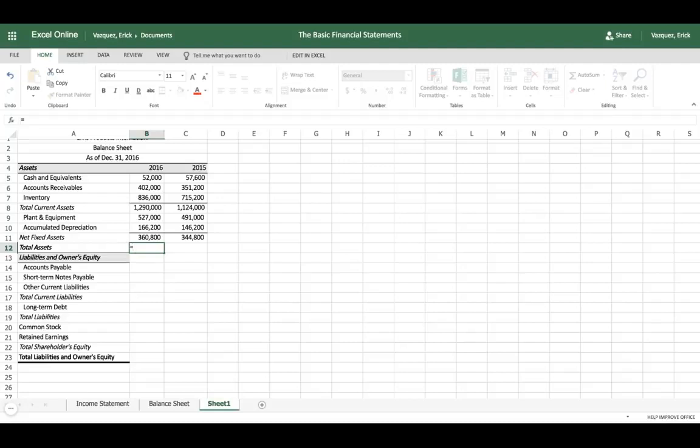All right, so now to find out our total assets, we want to go ahead and add our total assets. So that's going to be current assets plus our fixed assets. So it's a simple formula. Current assets, add, fixed assets, tab. And there you have it. Click and drag. All right, so we've calculated our assets. Now the next step, we need to figure out our total liabilities.